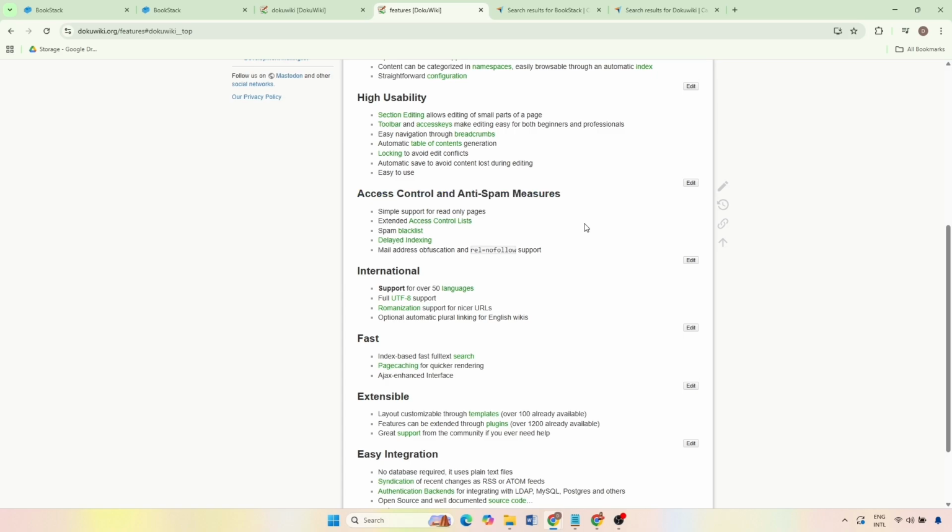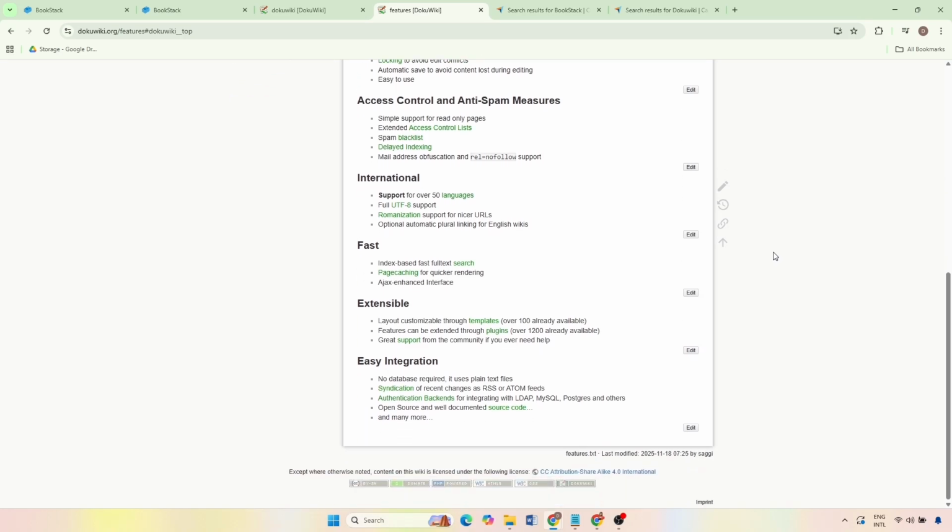Now for DokuWiki's pros and cons. On the positive side, DokuWiki offers excellent performance, plain text storage, strong extensibility, low hosting requirements, and long-term reliability. It's ideal for technical teams, developers, and organizations that prioritize control and data ownership. On the downside, the interface feels dated, the learning curve is steeper for non-technical users, and the editing experience is less polished than BookStack's modern WYSIWYG editor. Teams that want visual simplicity may find it less approachable at first.